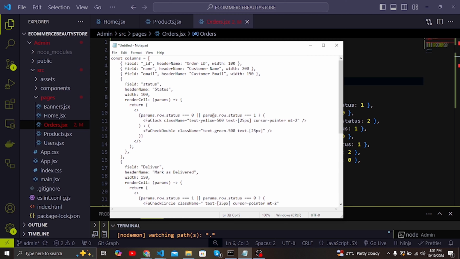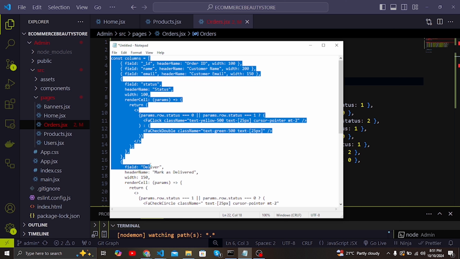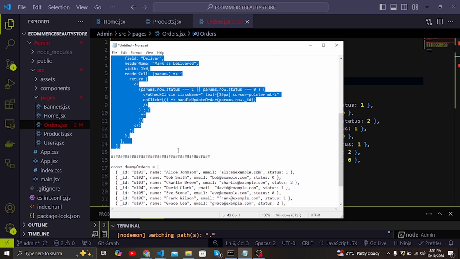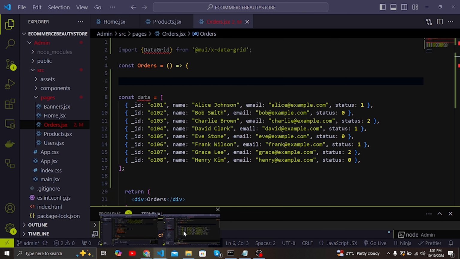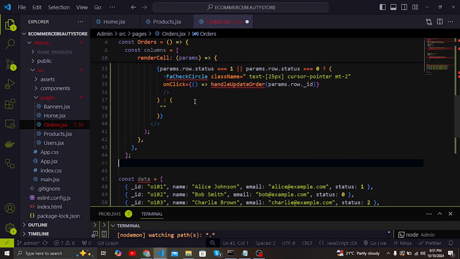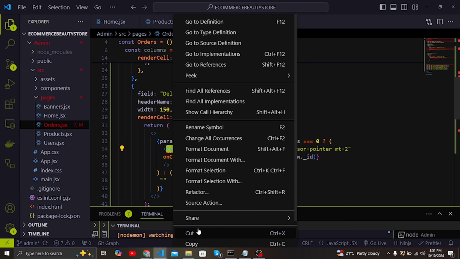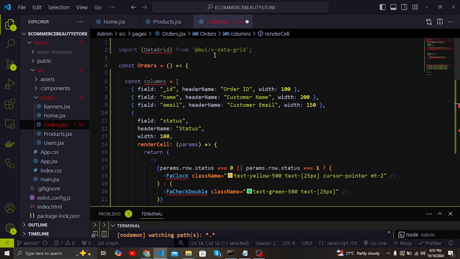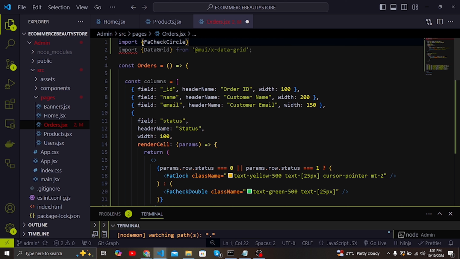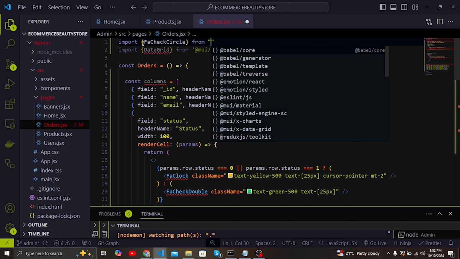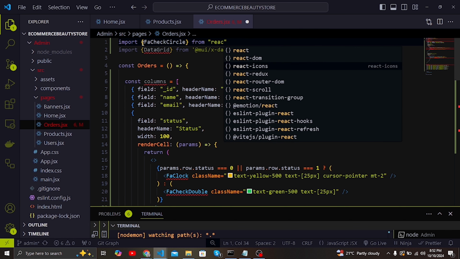I had already prepared this, and if you are not understanding what I'm doing right now, there is a high possibility that you have not gone through the other videos. So I'm going to copy this column like that and paste it up here, and also I can import these two icons here. So let me copy that, and I'm going to import this from React icons. So let me just paste it there, and then I can just say react-icons and then FA.